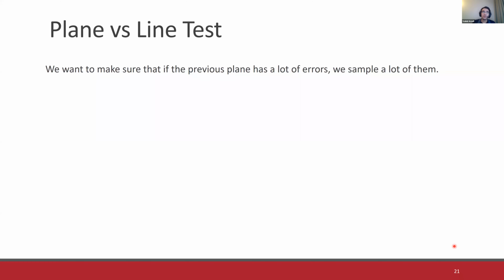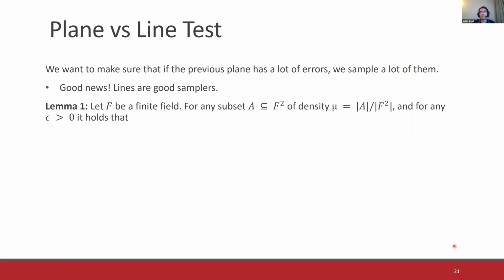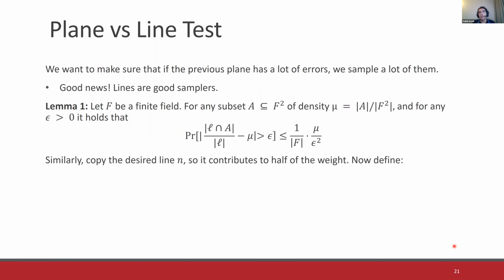So we want to make sure that we still bring a lot of these noisy points to the next plane that we're sampling. And the good news is lines are actually good samplers. From a famous lemma, we know that if you consider a subset in a plane and you pick a random line, then that line sees that subset with the corresponding density of that subset in the plane. So this is very helpful.